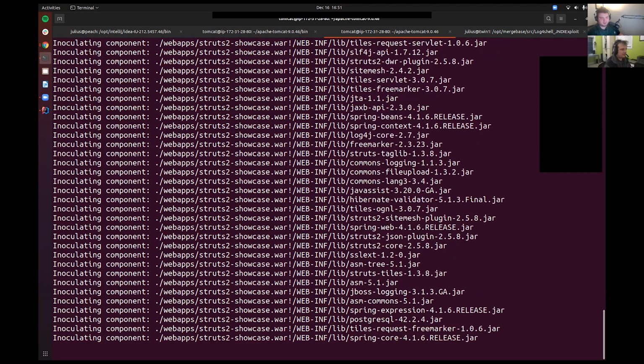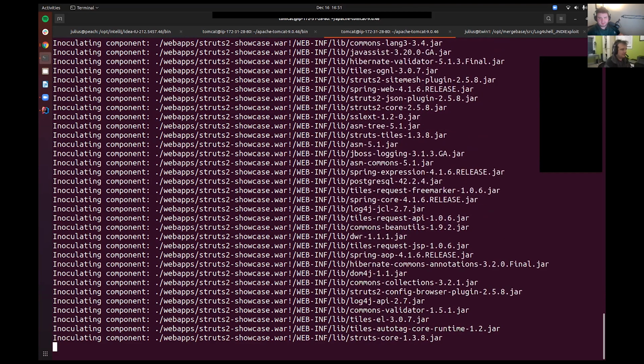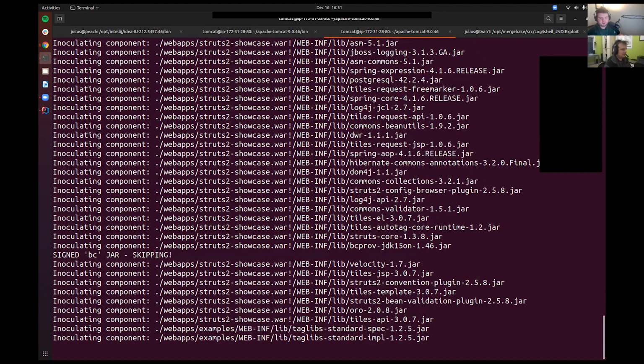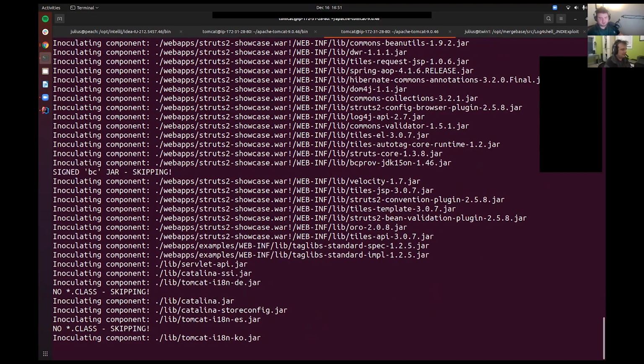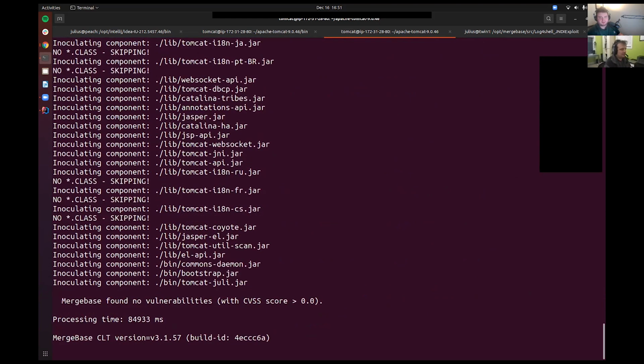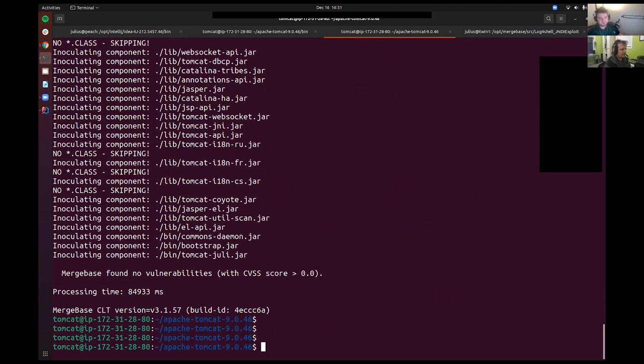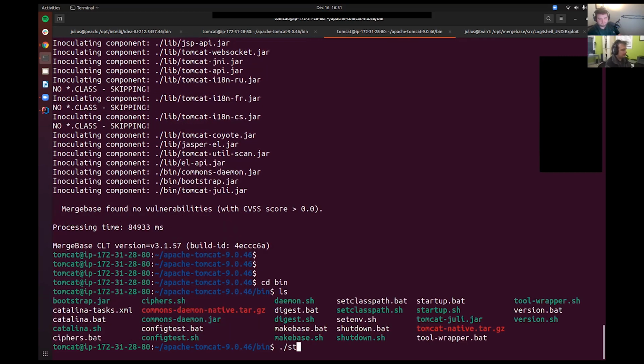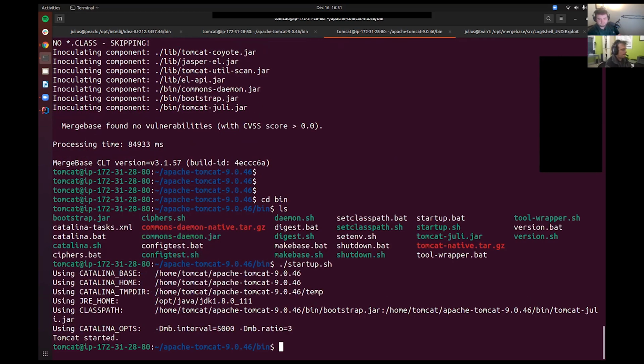All right. So the inoculation is going on here. As you can see, it's finding all of the jar files inside this Tomcat instance, so it has tons of libraries attached to it. And it's completed. Okay, I will start Tomcat back up then. All right, I believe it should be up now.